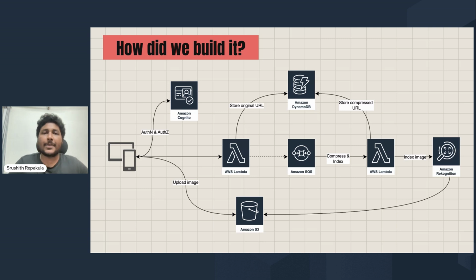And then the next part is we index the images. So what is this indexing of images? Bear with me. I will be talking about it in detail in just a minute. So those indexed images are stored in Amazon Rekognition. Amazon Rekognition, as I told you, is the AWS service that we're using. And this compressed image URL is stored back into the database. So now my database contains the original URL and the compressed URL as well.